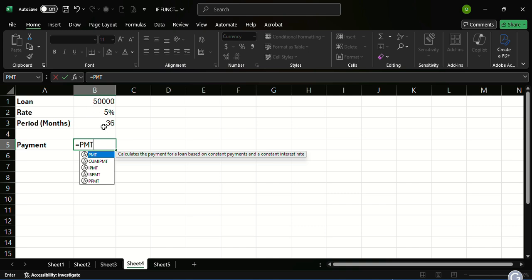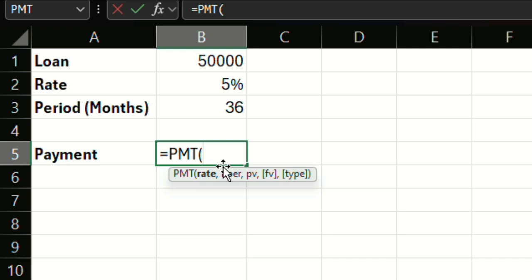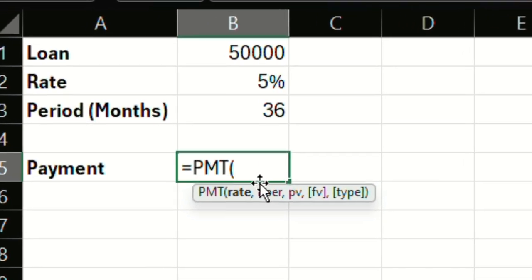Let's say you want to access a loan to buy a car or something. This is the loan amount, and this is the interest rate. This is the rate you're going to be making that payment on. Then you want to pay it over a period of 36 months. So let's see how we can get it done. Insert my parentheses.